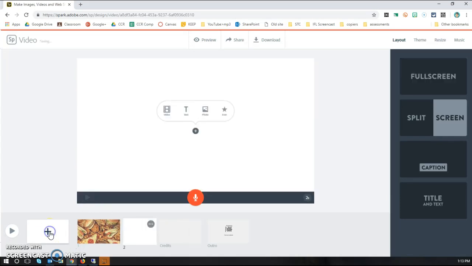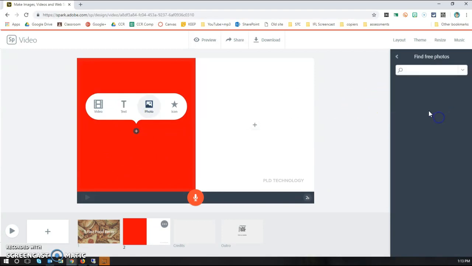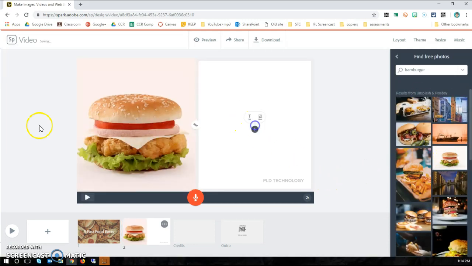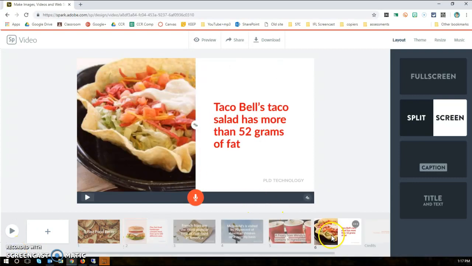And then I'm going to add the next picture. This one I'm going to make a split screen. And on this one I'm going to find a free photo of a hamburger. And then I'm going to include my fact about the hamburger. And I would continue. So I've added more pictures and more facts.